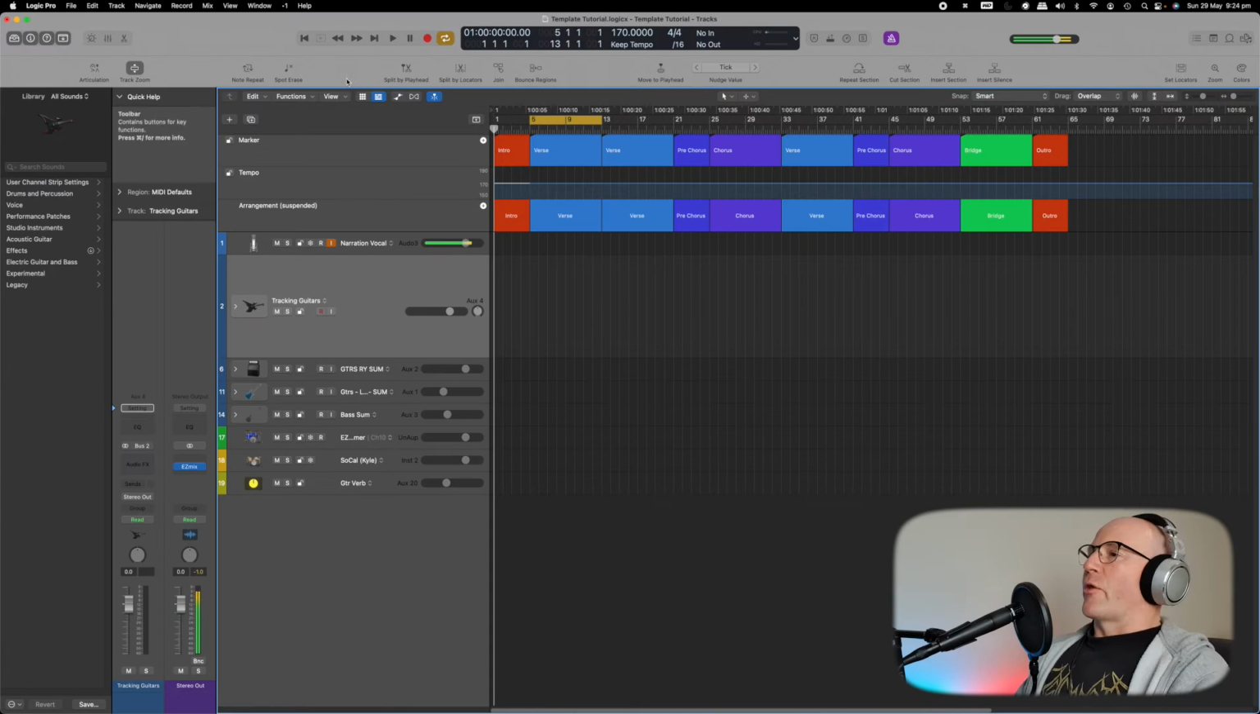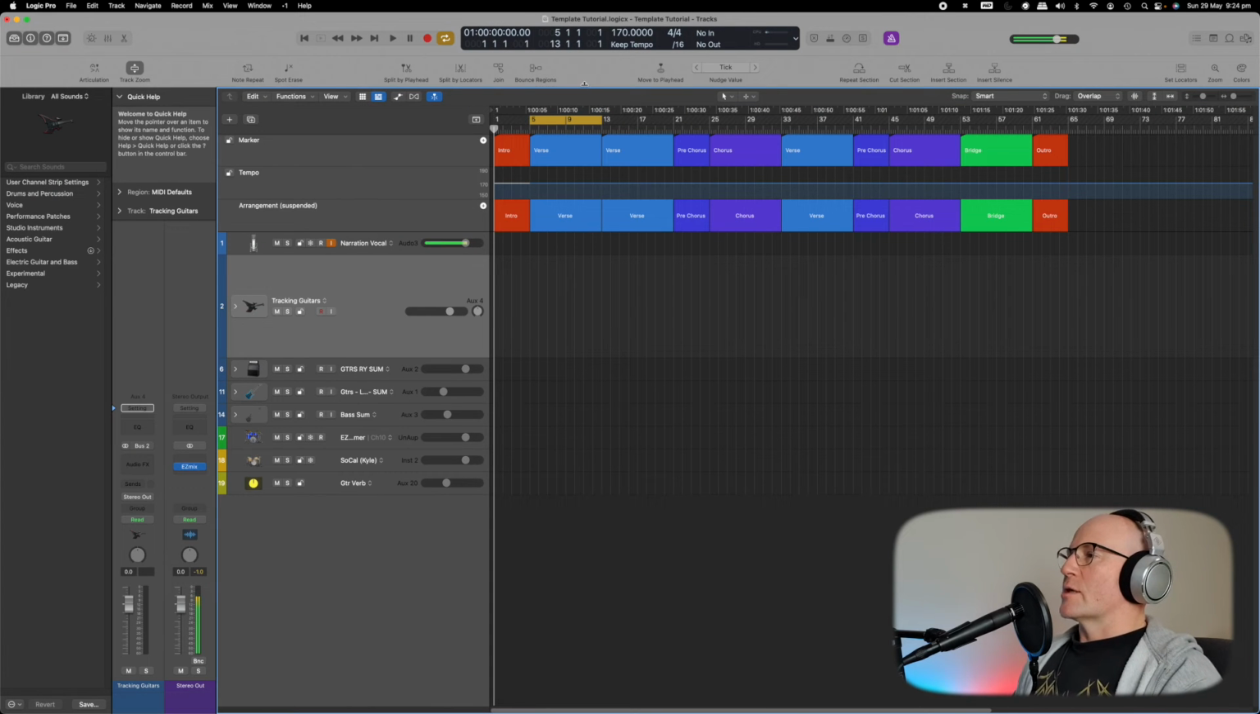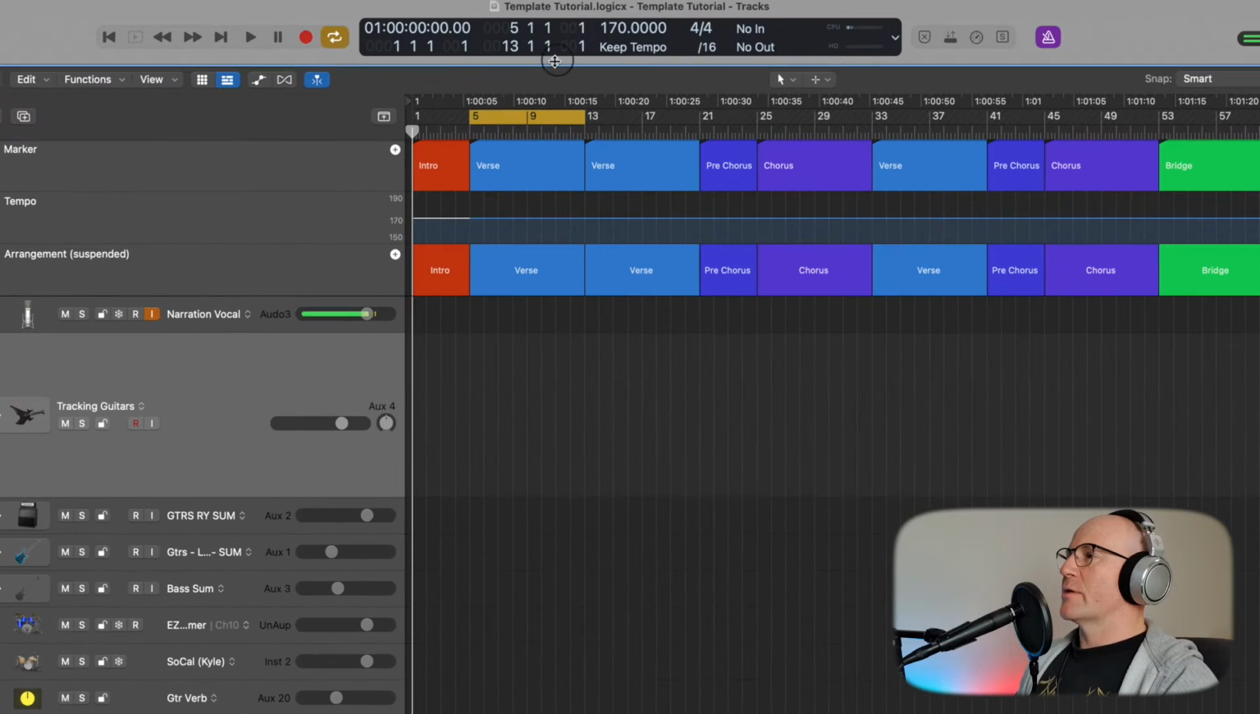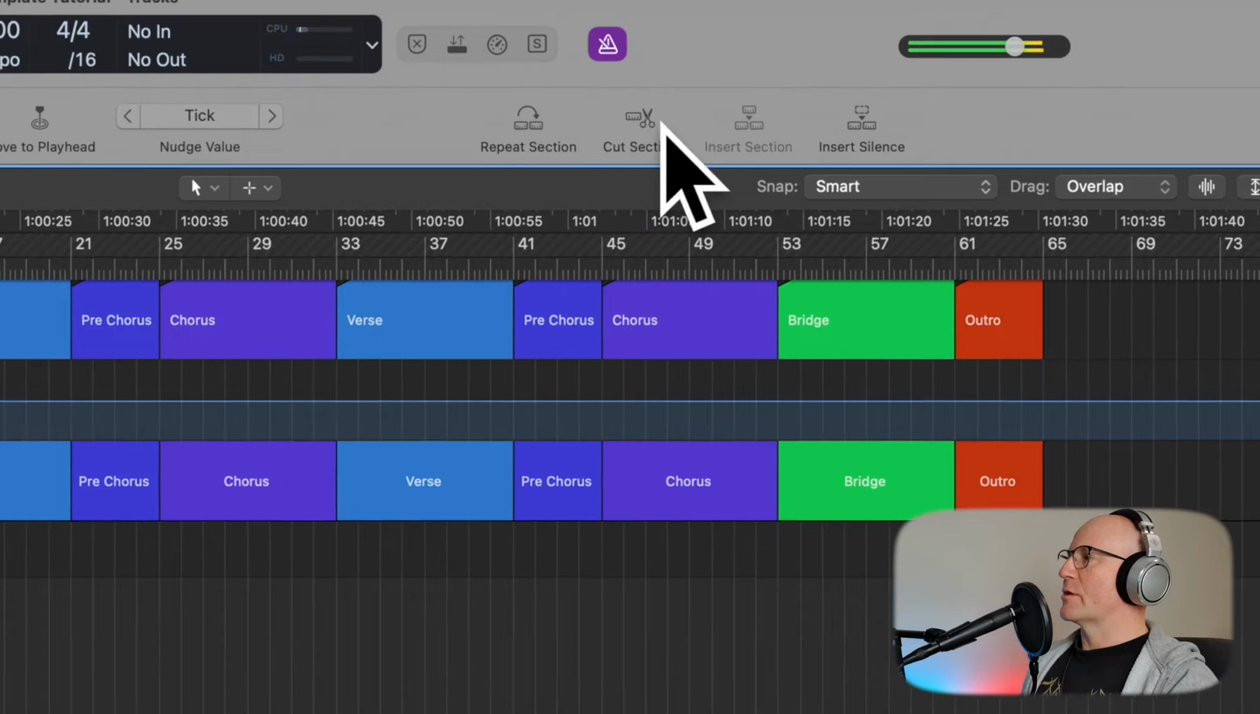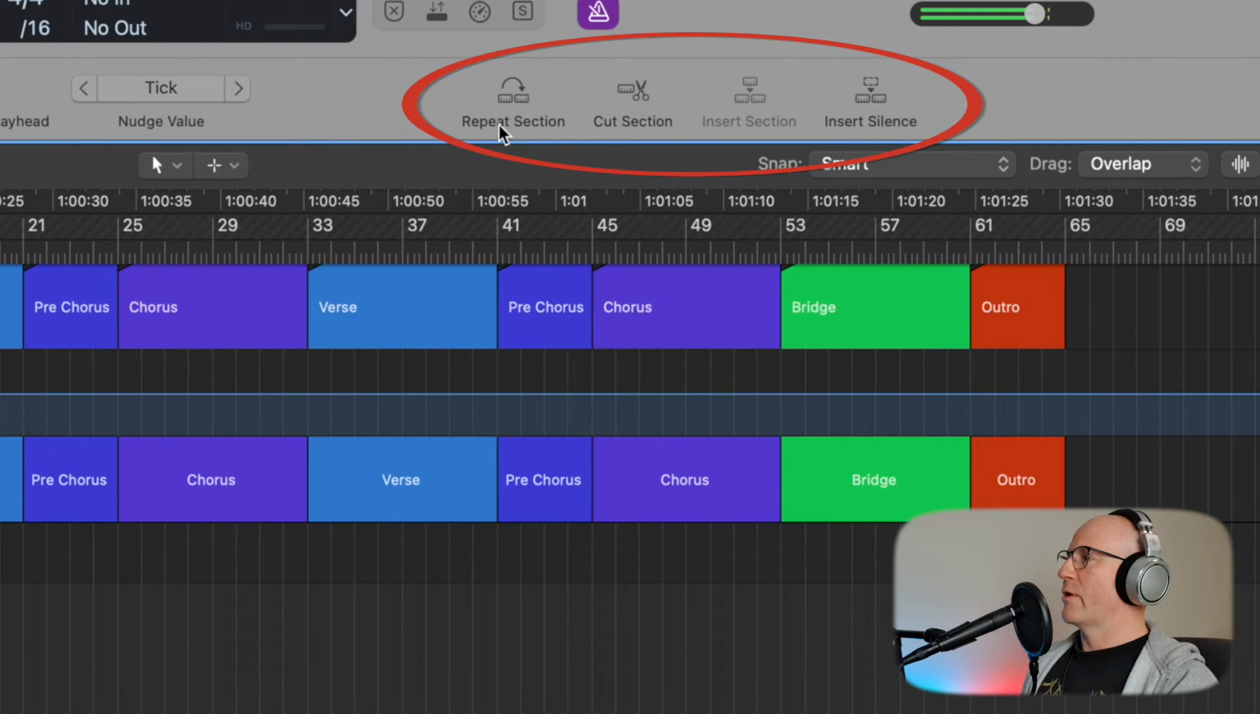Another thing that is very useful to do is to customize your toolbars. So if you're not seeing this section in particular, what you can do is drag down this part here to reveal this. This is particularly useful. These buttons in particular I find for arranging are super useful. Repeat section, cut section, insert section, or insert silence.